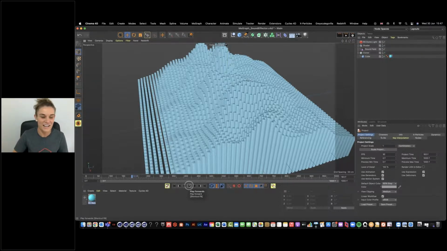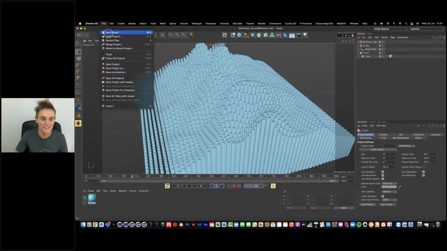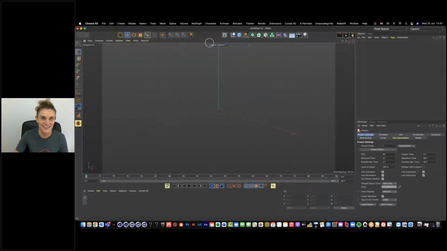Right, okay. So let's take a look at the Sound Effector. Let's do a new project. I'm going to do that same little setup that I made there. That one isn't in the project files, but I might just put it on there later.